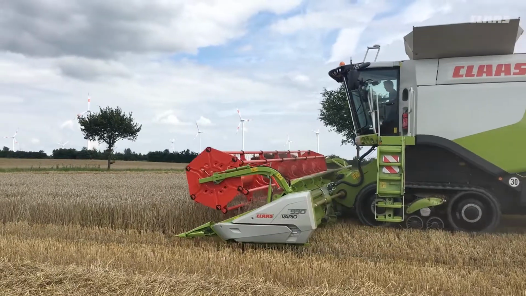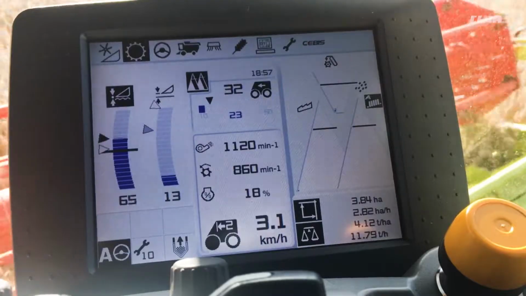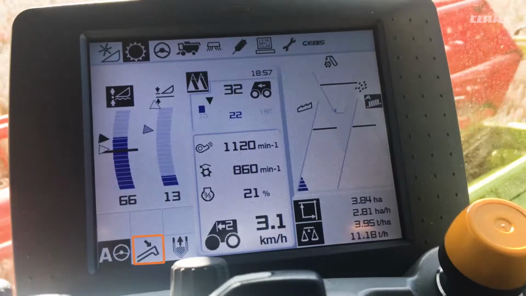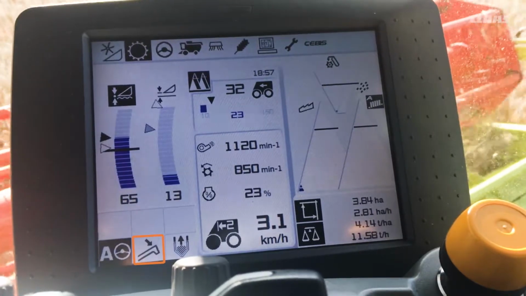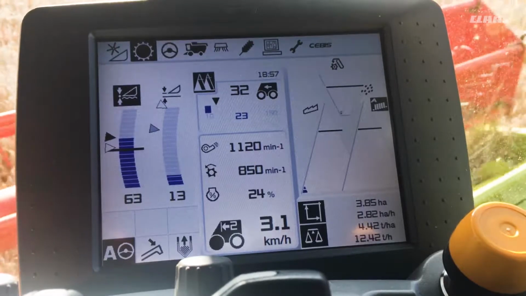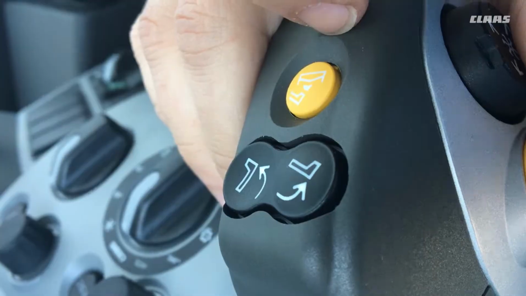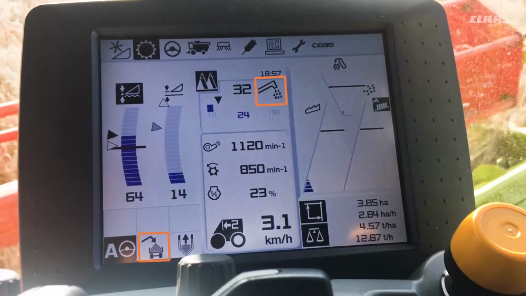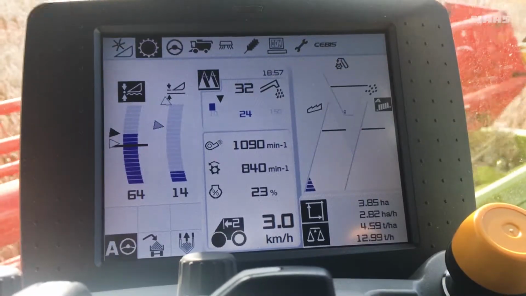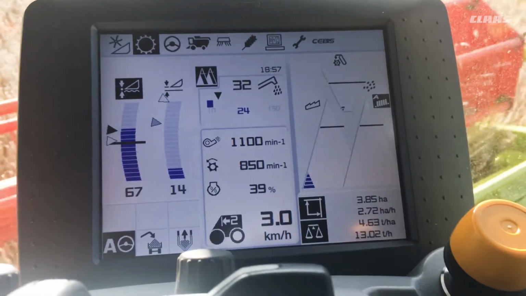Now we want to take a look at how Cruise Pilot behaves in the unloading mode during the unloading process. First, we will pivot out the grain tank unloading tube. Once we have activated the unloading process, Cruise Pilot switches to discharge mode and displays this symbol. First, the ground speed is reduced slightly to create a power reserve. Then, we continue by travelling at a constant ground speed while the unloading process remains activated.